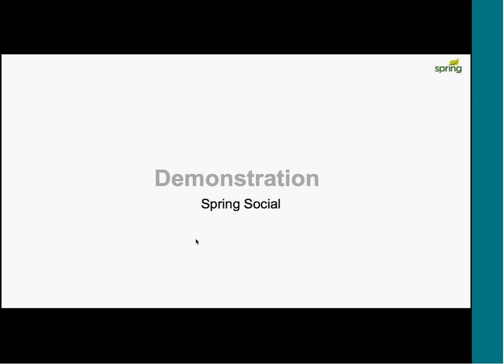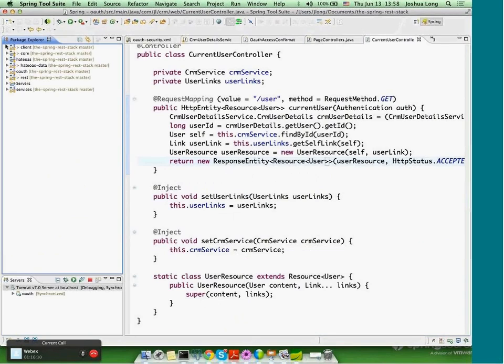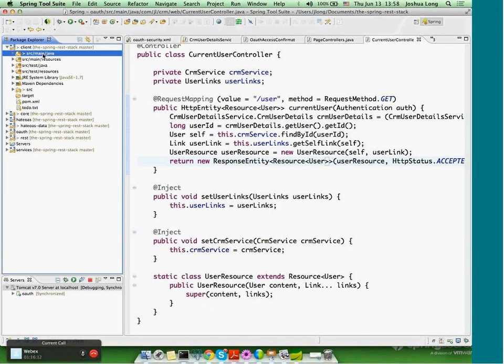Okay. We want, however, in this case, to create our own client. We want our own binding for our own API so that we have a client that we can consume our OAuth services with in a secure way. So let's take a look at our OAuth client here. I've got a little project called client. Remember, you can use Spring Social inside of another web application.